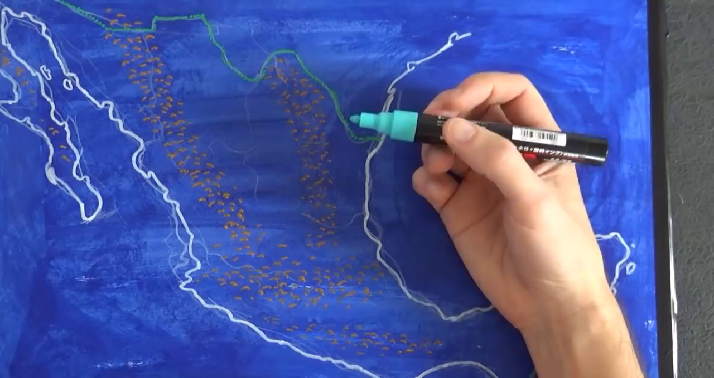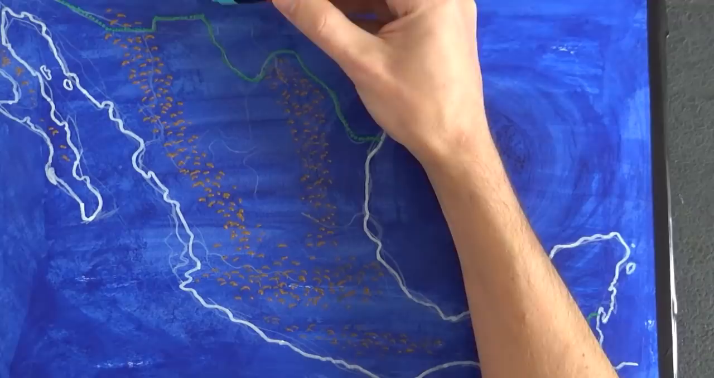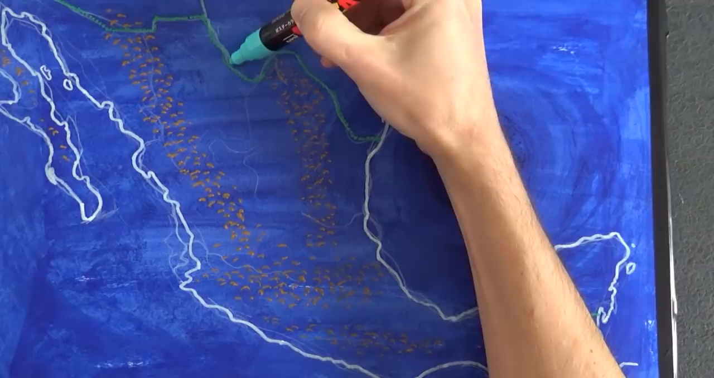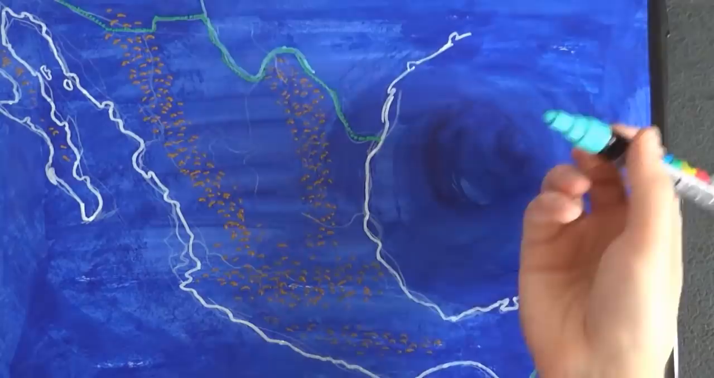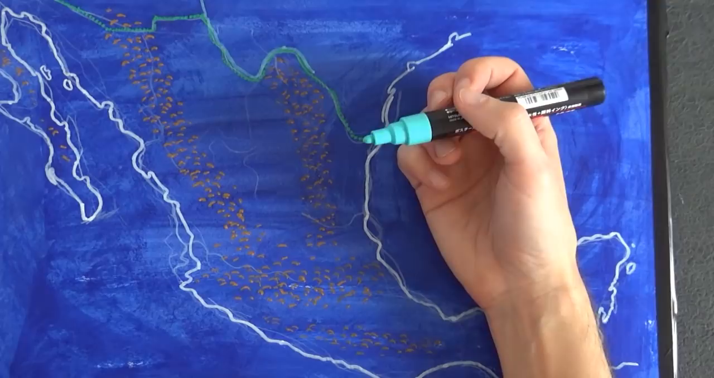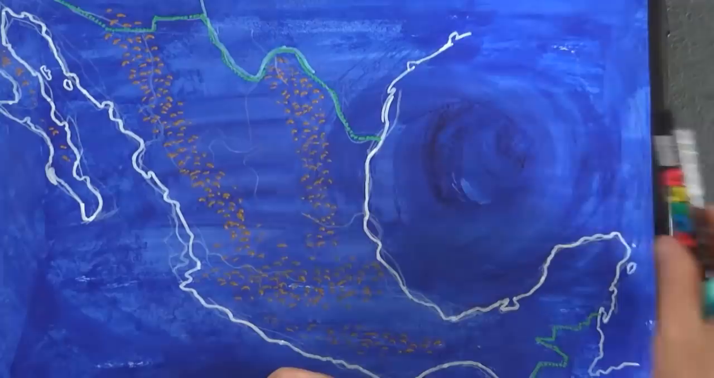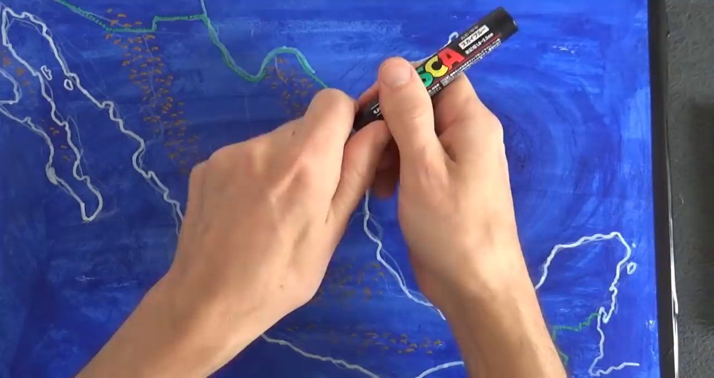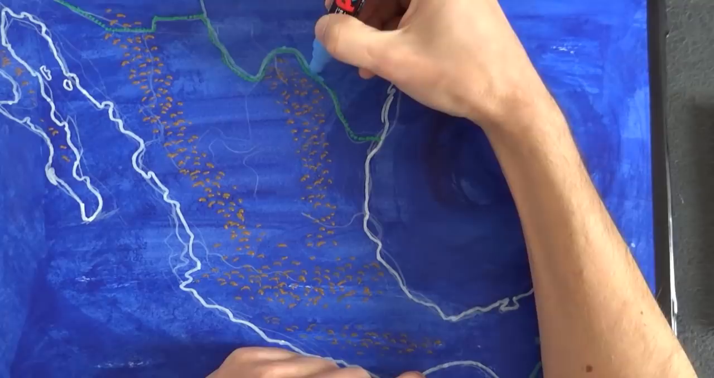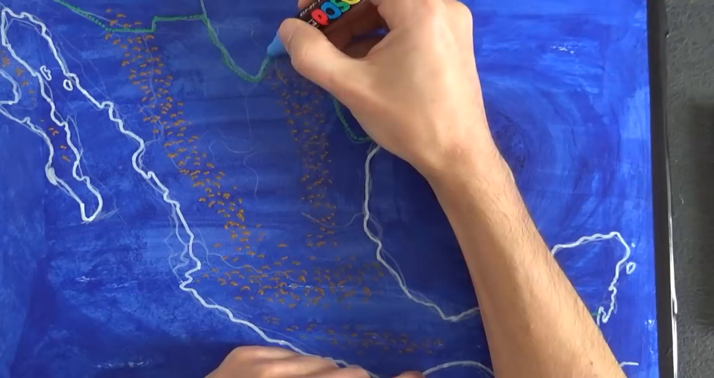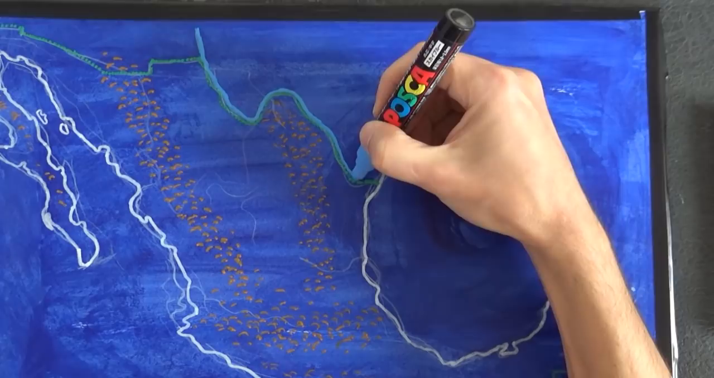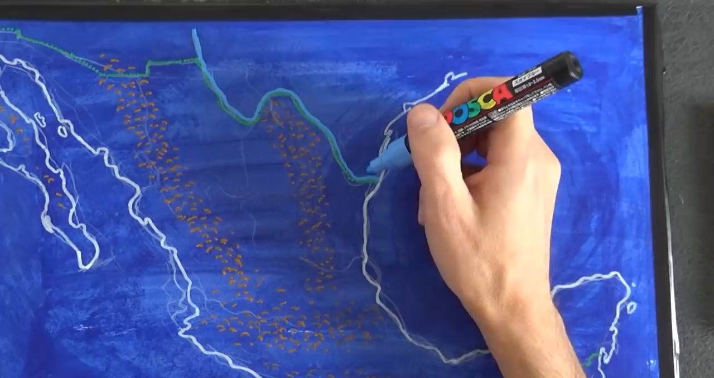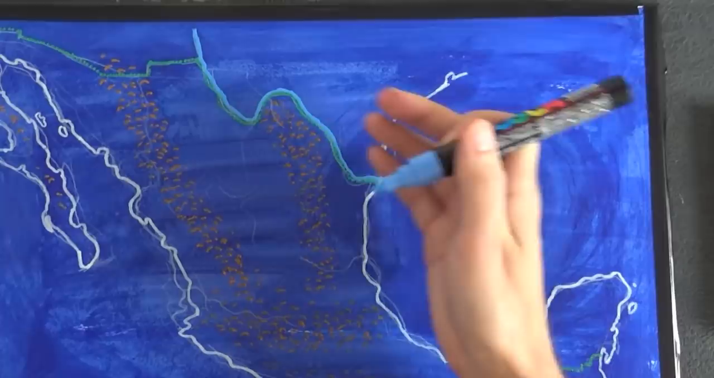So, some rivers. You can start with Rio Bravo del Norte, because it just follows the border. Now, this color, I think it didn't turn out super well actually on the blue canvas. Let's see if this one is better. I think so. This light blue. So this is the longest river in Mexico. Maybe you can count this as in Mexico because it's just at the border.